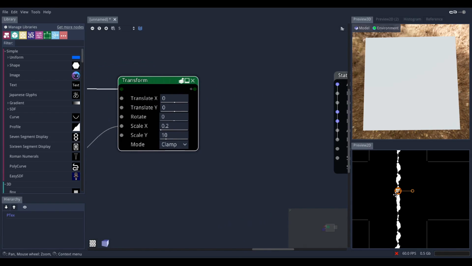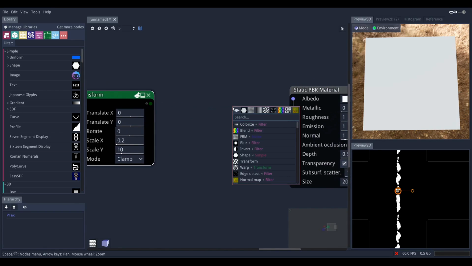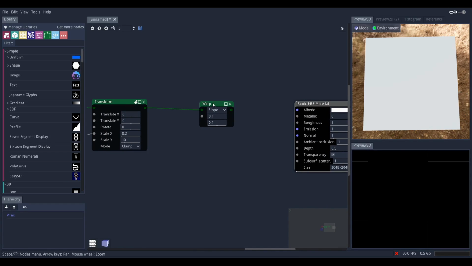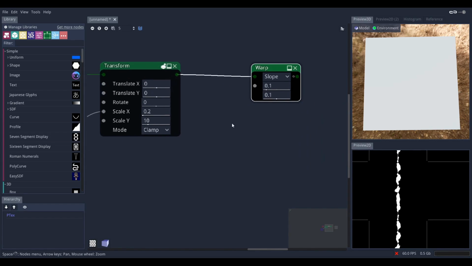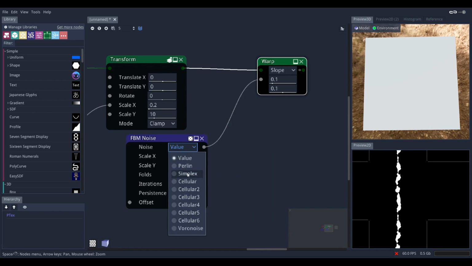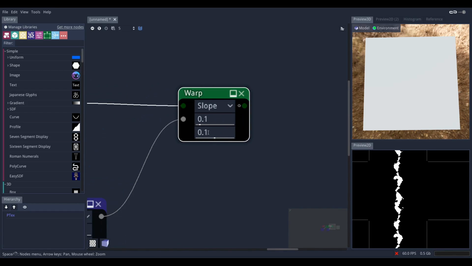Now we get a more interesting looking lightning bolt, but it doesn't look quite like a lightning bolt unless this is something you're going for. So I will also add another form of noise. I'll be adding a warp. Then I'll be going into an FBM and I'll be choosing a simplex noise again. Then I will play around with these values until I get something that looks more like a lightning bolt.